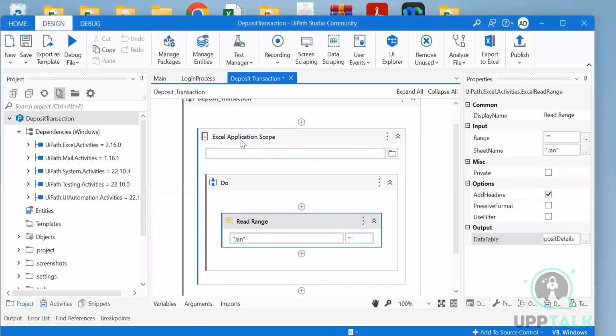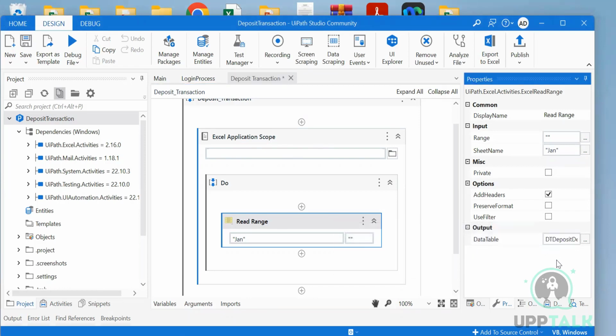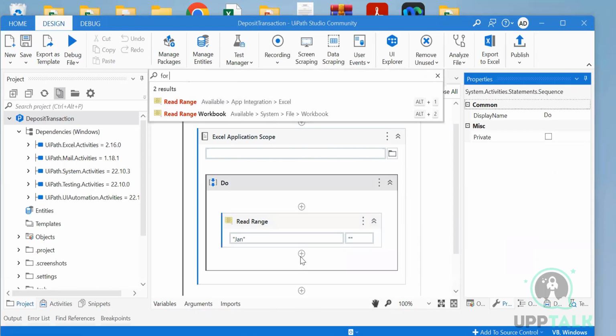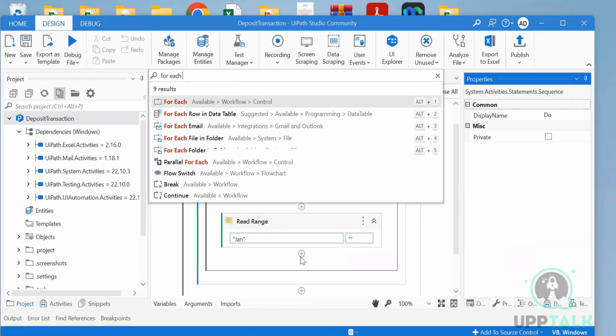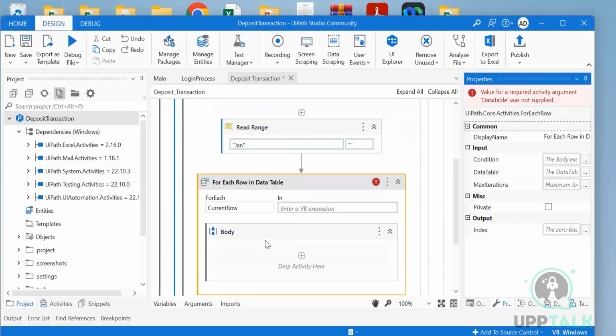Now I open the Excel file and read a range of data, which is stored in the variable DT deposit detail. Now that I stored it in the data table, I'm going to take a For Each Row in Data Table. What is the data table name?